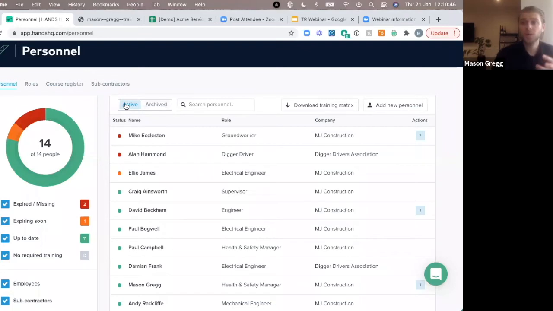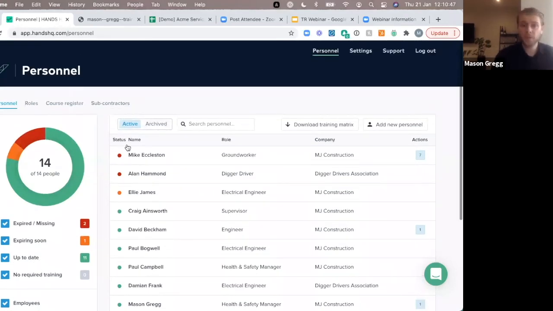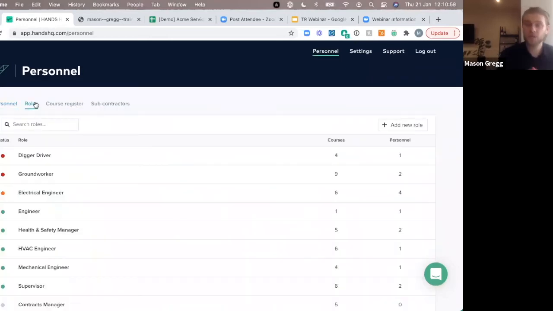So before we go into an actual training account of an individual, a profile, I'm just going to go through a few of these tabs that we have up at the top here. And it's really handy, rather than just searching by individuals, we can actually search by different roles that we have within the business as well. So by selecting roles, we can see all of the different roles that we have within our business, so within MJ Construction.